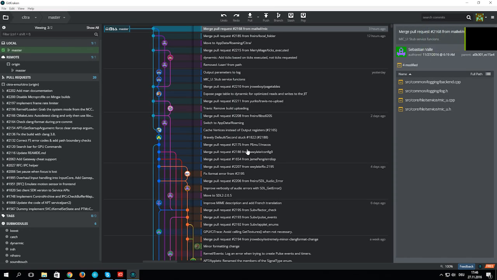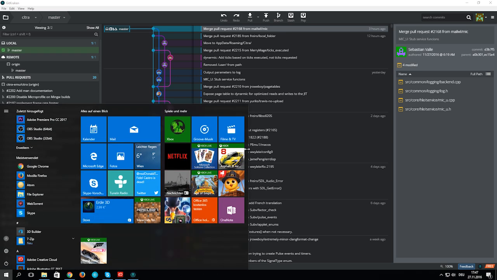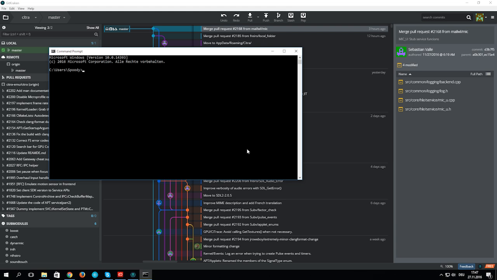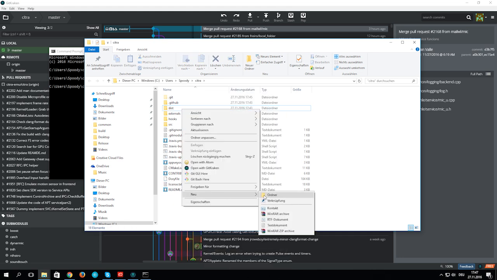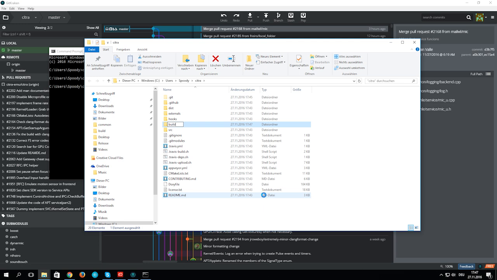Next we want to compile the clone with CMake. Just go into your terminal, open up Citra, open that up with Explorer. So just type in Explorer and then dot for the current folder. So then, as you can see, I already have a build folder, but just create a build folder in here.